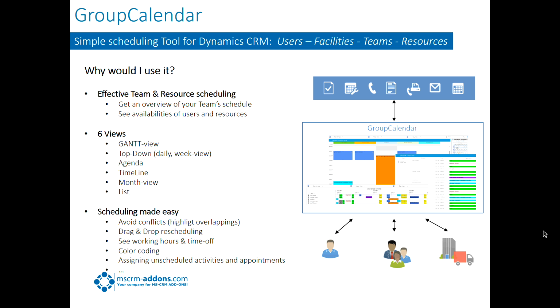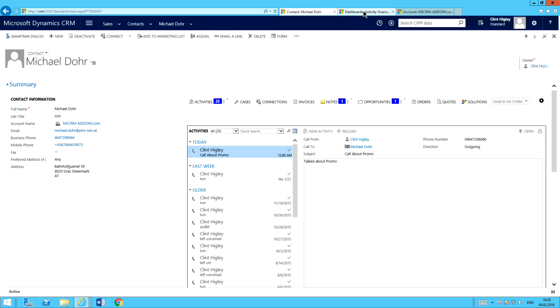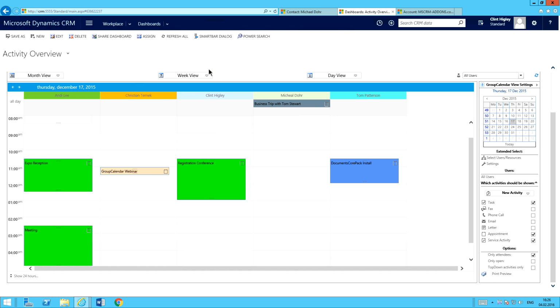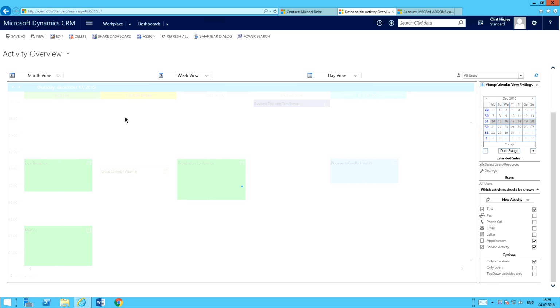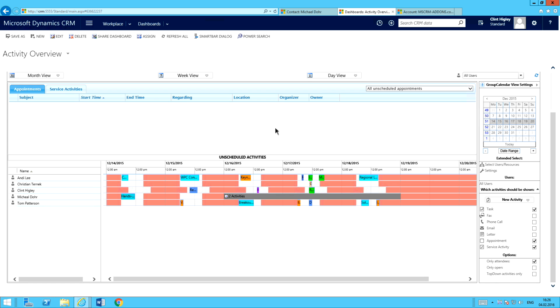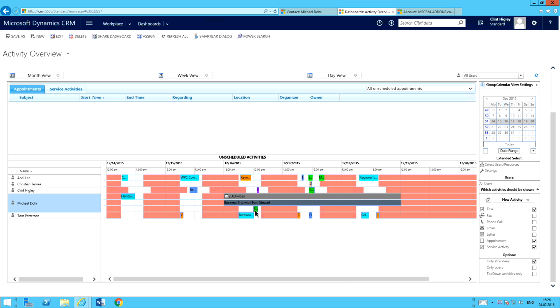Now I just want to pop in here to the demo system real quick again and flip on over here to my group calendar. Now one of the views that we usually show here is the Gantt view. And here in the Gantt view, I'm able to see all my users here in CRM, and see what's going on with them. As you can see here, I've got a schedule overlap, so I can actually just open that up.